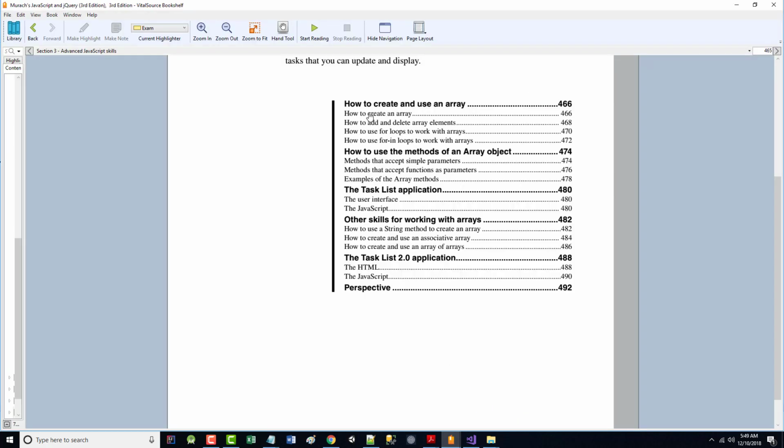So, how to create and use an array, how to use array methods, the task list application that we looked at earlier rewritten with arrays, other skills with working with arrays, and yet another version of the task list.